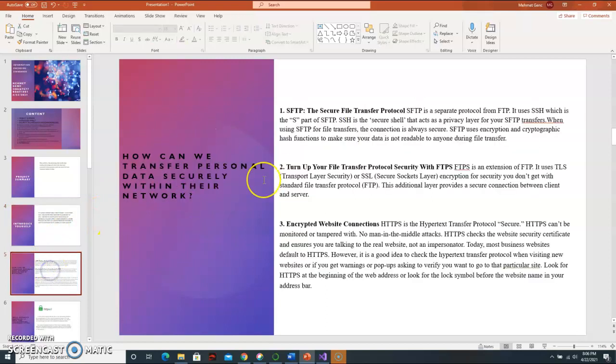So let's start with our questions. The first question is, how can we transfer personal data securely within their network? We have three options for this process. The first one is SFTP, the Secure File Transfer Protocol. It's a separate protocol from FTP. It uses SSH, which is the S part of SFTP. And SSH is the secure shell that acts as a protective layer for your SFTP transfers.